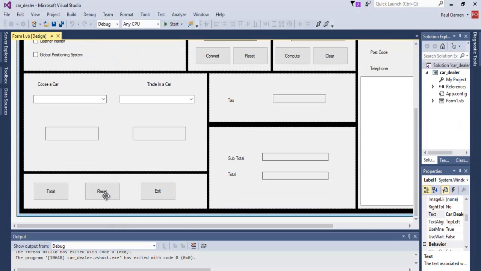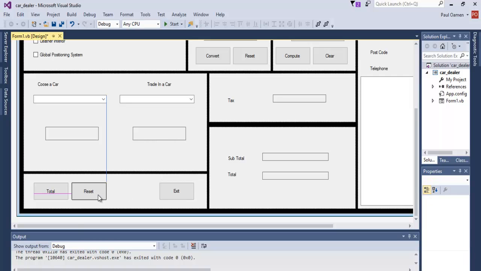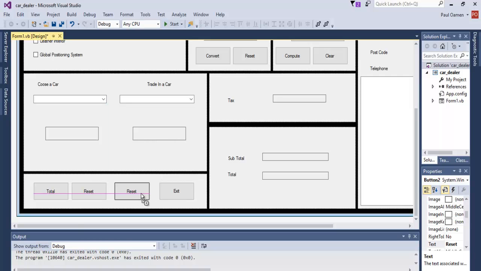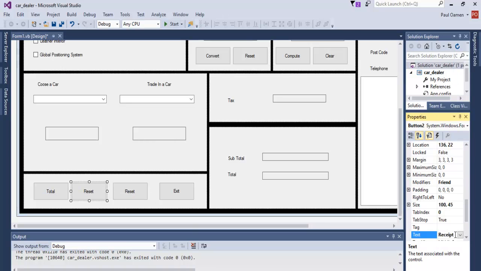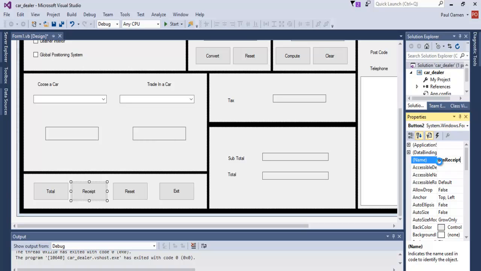Come back here. Just move this one side. Add one more button there. Just call that one reset. Yeah, that's the reset button ready. Let's just give it a name as well. Alright, that one is ready.